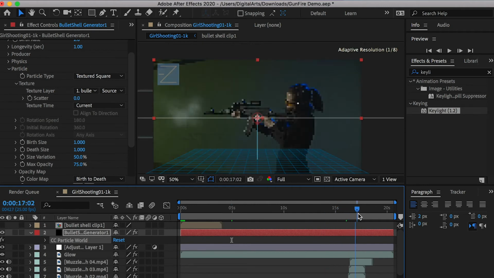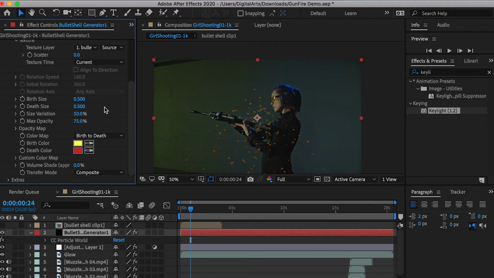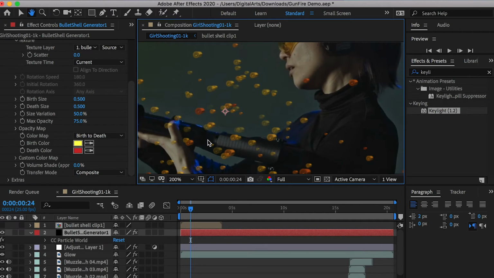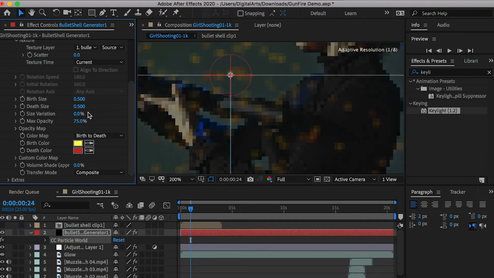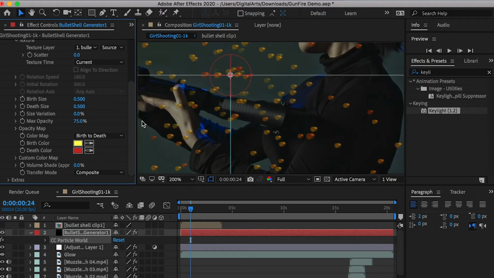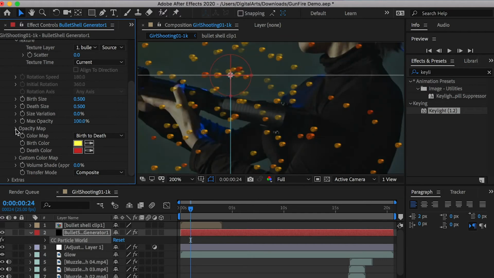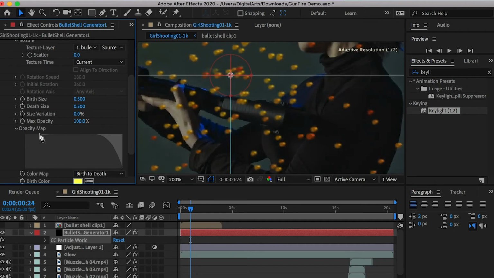Okay, right now it generates a lot. Also, the size is a little bit too big, so we can make it smaller. And as you can see, the size ranges from small to big, so we can just change the size variation back to 0, and also the opacity to 100. You can see that some Boolean shells are still half transparent, so we can go to opacity map and map everything to 100 solid.